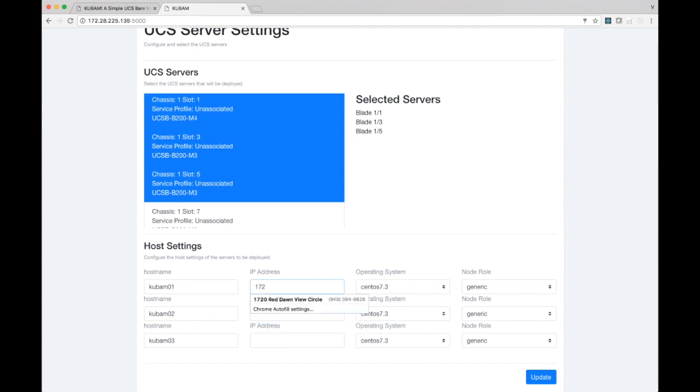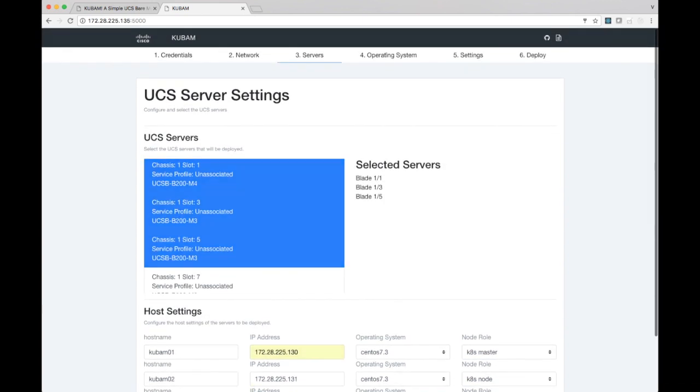I'll give them the IP address of 172.28.1.30, because this is one I've already been allocated. It fills it out down there. And I'll make this one the Kubernetes master, and these guys I'll make Kubernetes nodes. Update that. That's done. Now we go to the next step here.